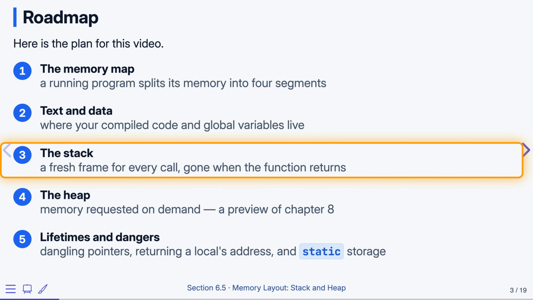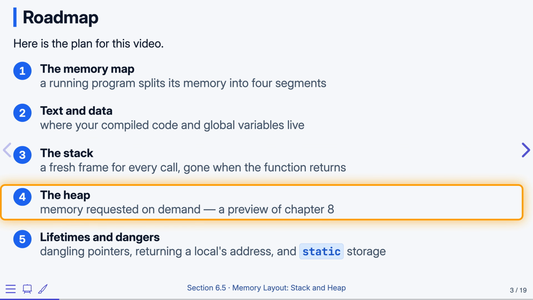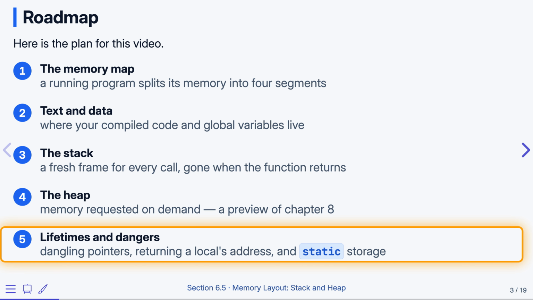Then we get to the stack. Every function call gets its own fresh frame for its local variables, and that frame disappears the moment the function returns. After that, we meet the heap. This is memory you request on demand while the program runs. It is a preview of what is coming in Chapter 8. Finally, we talk about lifetimes and their dangers. You will learn about dangling pointers, the trap of returning a local variable's address, and how static storage behaves.